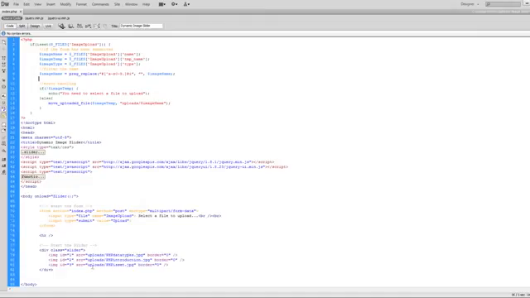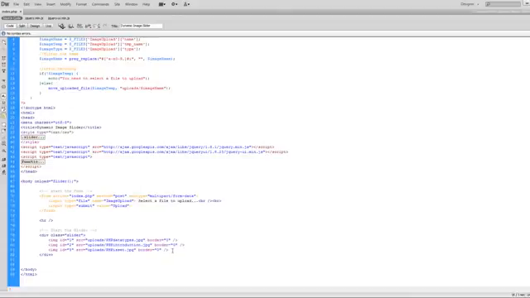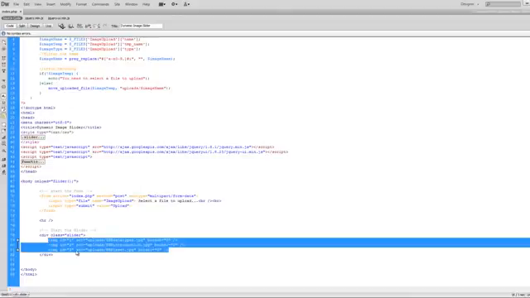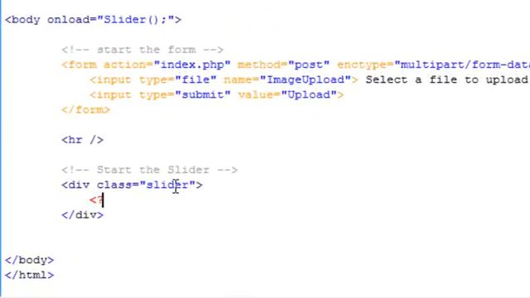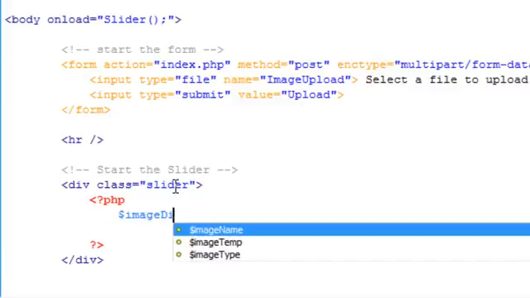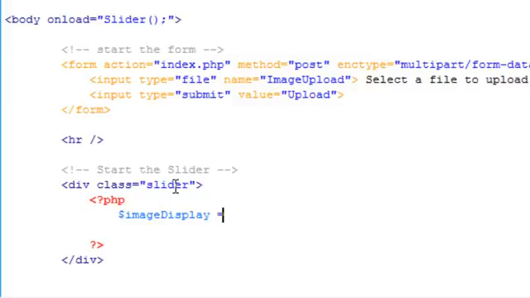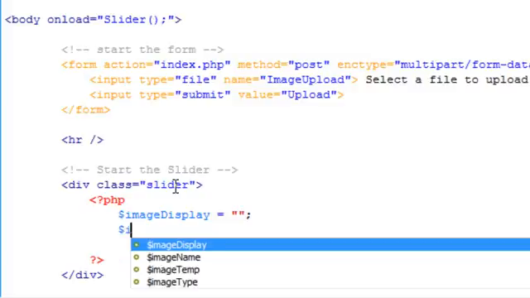So now we need to make these dynamic images be collected within the slider div. In here we're going to open the PHP tag and close the PHP tag. As you know, you can do PHP blocks anywhere on the document. Now we're going to create a couple of variables. The first is called image display, and for now that's equal to nothing. Then the next is called images.